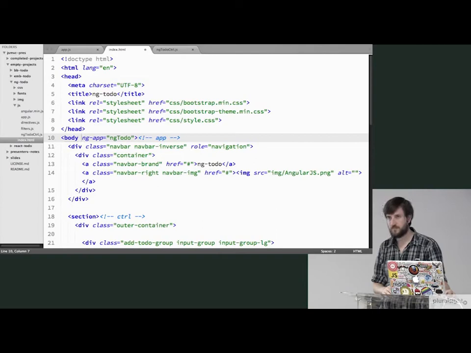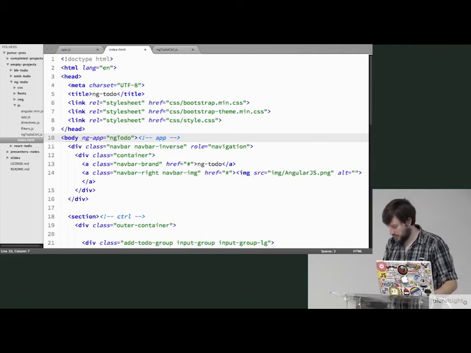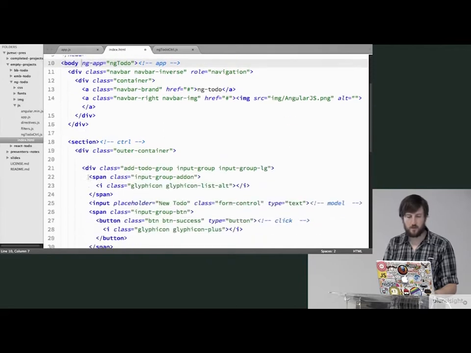Cool. Tony's wondering if you can use single or double quotes. I don't think that matters. Doesn't matter. Okay, cool. So that's where we're going to have our app.